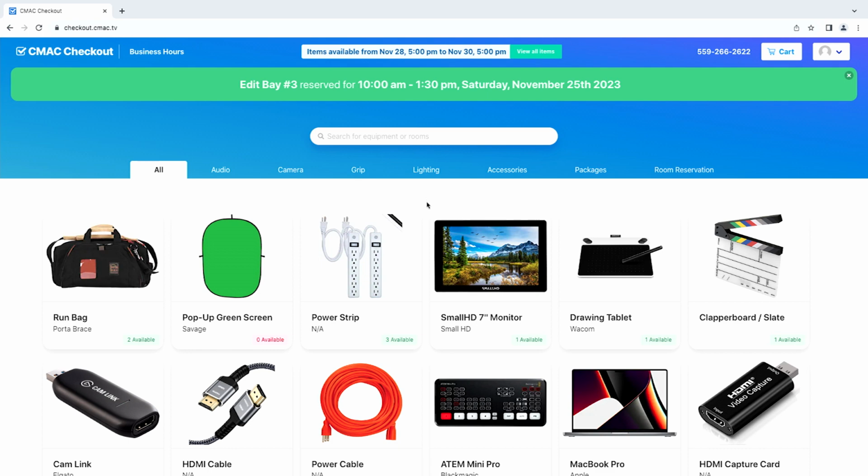Now we know how to make reservations. Next, let's go over how to check on your reservation. Go ahead and hover onto the profile icon on the top of the screen to look at the drop-down menu. Here you'll be given the option to look at your item reservations, room reservations, projects, or profile details.